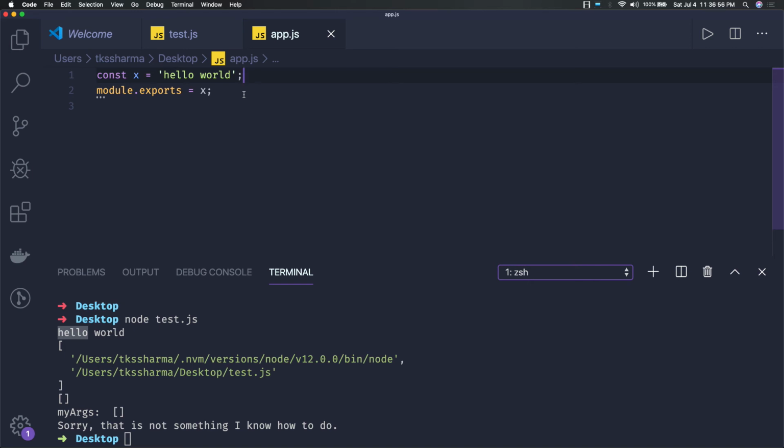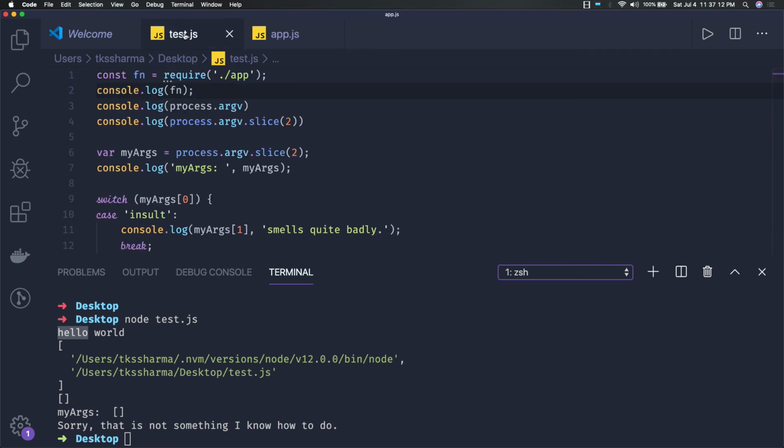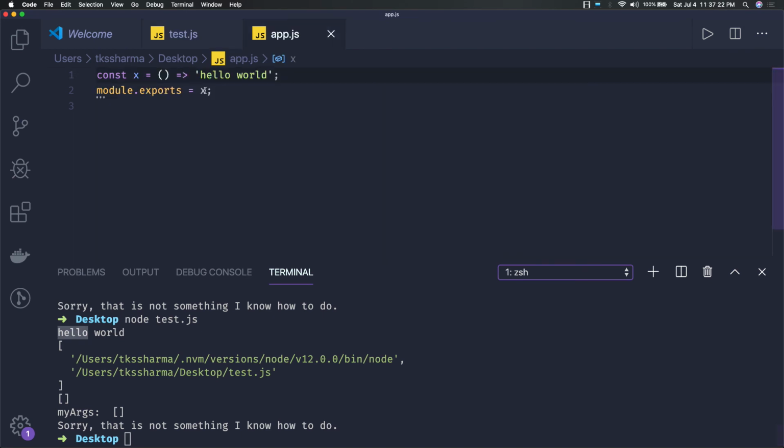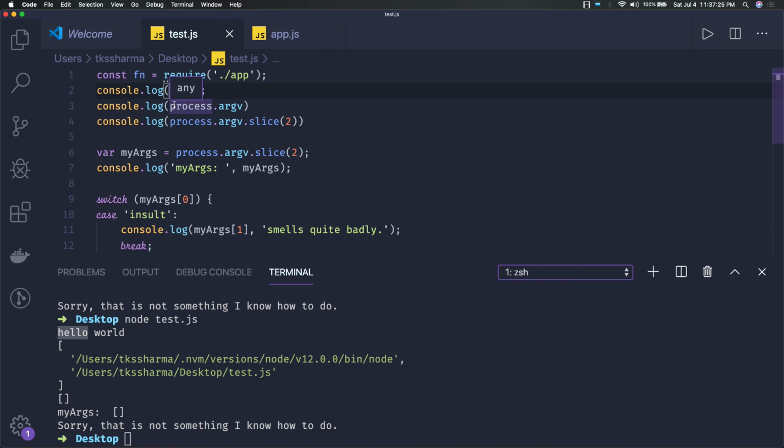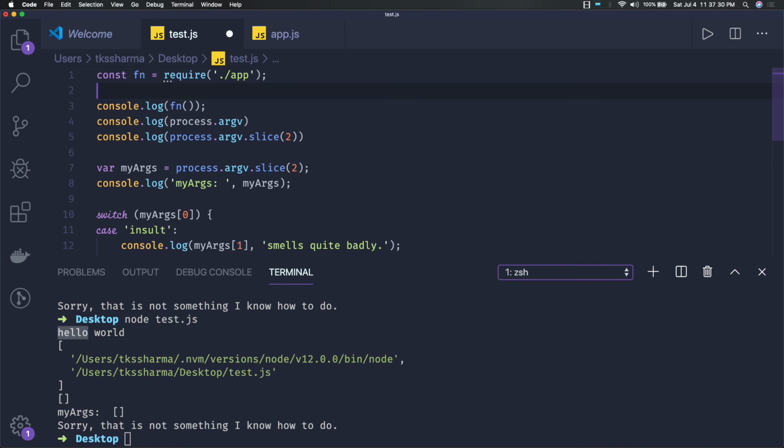Because classes are also supported now, and I'm using the latest version of Node.js, it is supporting all the ES6 features. Here you can create a function. Let's create a function. Now this is a function I am exporting from app.js, and here I am importing it. So I have to call this function to get the outcome from it, right? Again hello world. So app.js I'm exporting, in test.js I'm requiring it, or you can say I'm importing it. We generally use the syntax require. Require is used to require the module. So this is a user defined module.